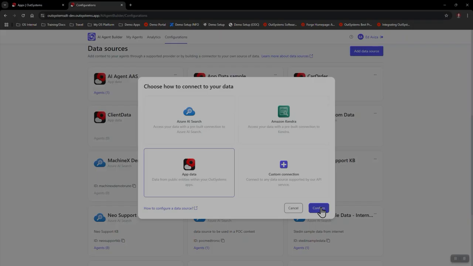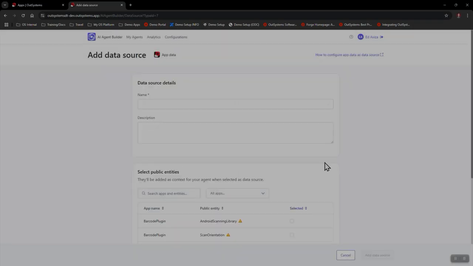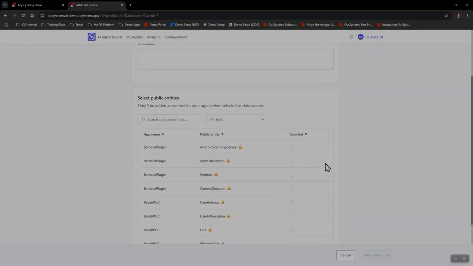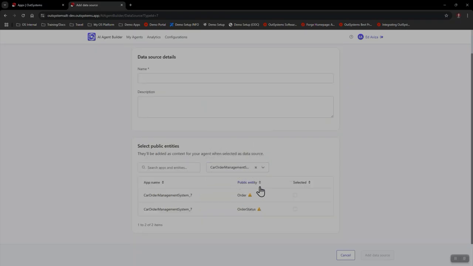In this case, I'm just going to use application data, and you'll notice that once I select my application, I can find the public entities of order and order status ID that I previously selected. So if I come in here and I drop down the apps, I want to select my car order management system application number 7. Once I click that, you'll notice that here we go. Order and order status are available to me to be used for my AI agent.